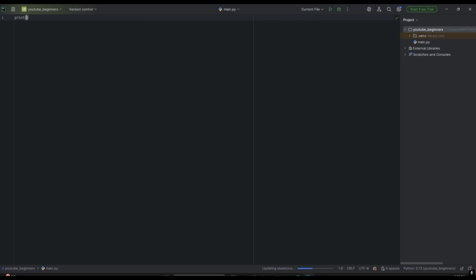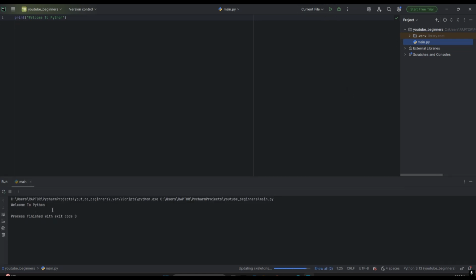Let's type print and welcome to Python. I am using PyCharm. It's free. Also, you can use VS Code or whatever IDE you want, but we will be using PyCharm. So let's run it and you will see welcome to Python as an output.